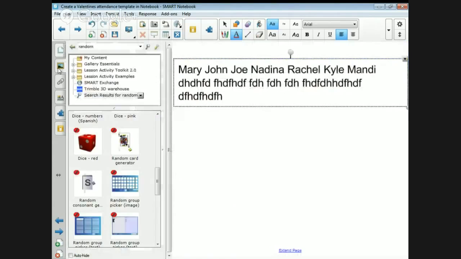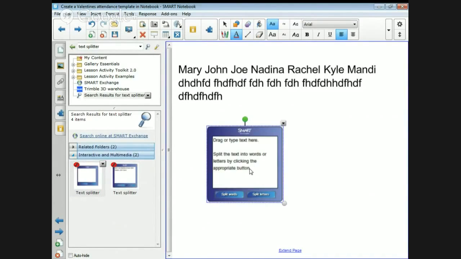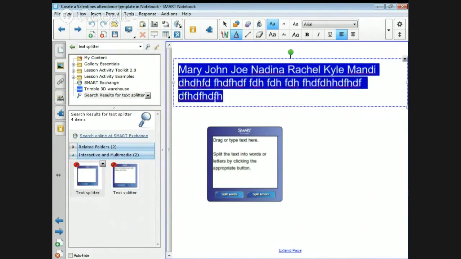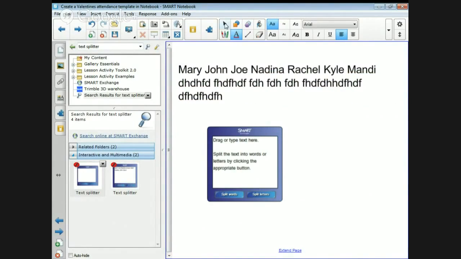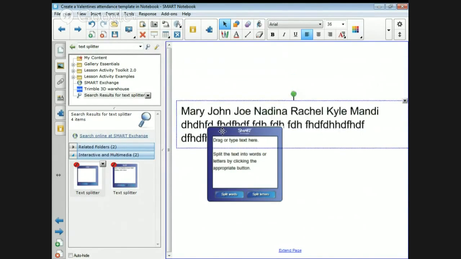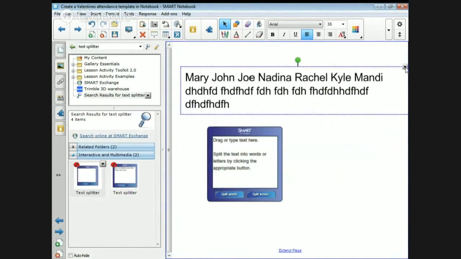But if I go to the gallery and I do a search for the text splitter tool, what you get is a tool that looks like this. And it's kind of an innocuous looking tool, but it does cool things. So in the text splitter tool, I can highlight, actually I don't highlight, I just take this box of names and I believe I just drag it over. Select, click, and drag. What I've done wrong, of course, is I need to move it to the front. So I'll click on the arrow, and I will go order to front. I probably should have put the text splitter down there first.